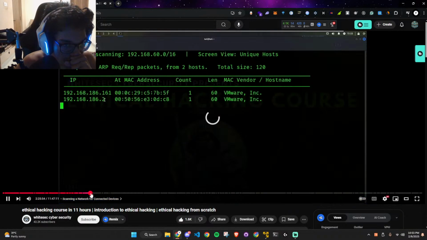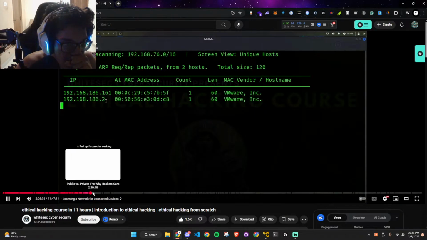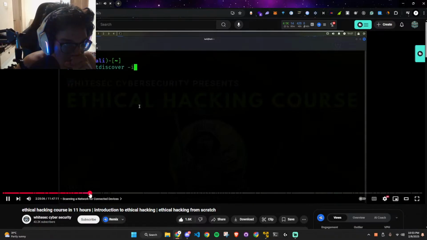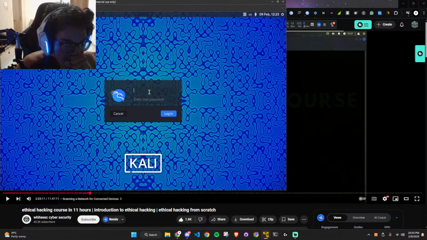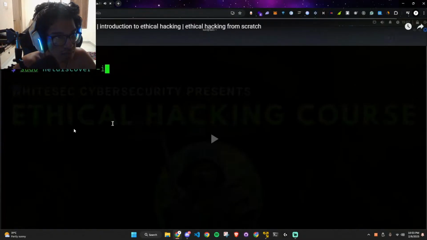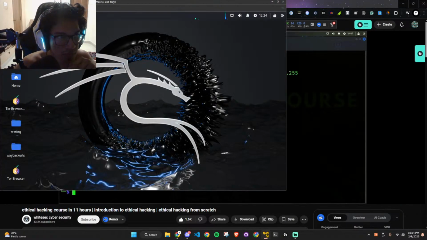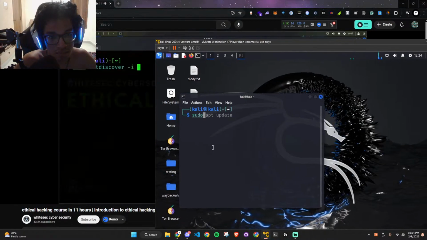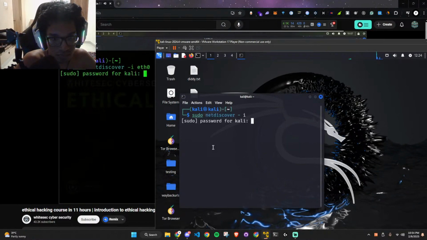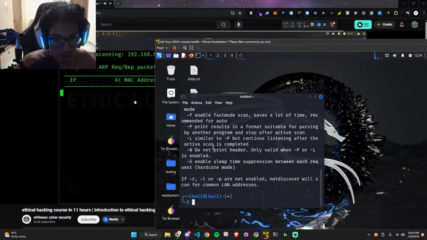Always remember, once you see something like 192.168.186.2 or .1, that means it's a router IP address. In your case, we're doing this process simply to identify how many devices there are in our network. So just type sudo netdiscover -i, then the interface. What is the interface it's using for internet? Okay, it's using eth0. Simply paste that one and press enter, and type your Kali Linux password, which is kali.